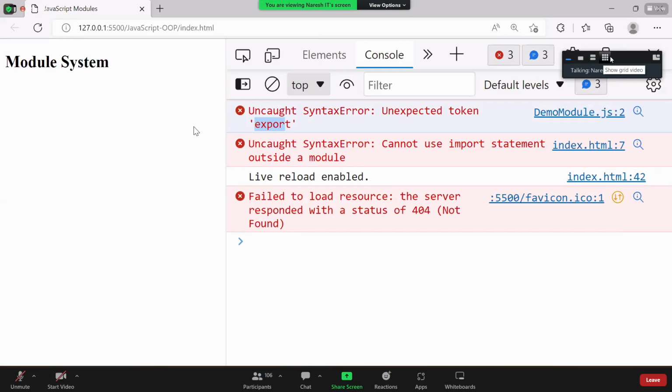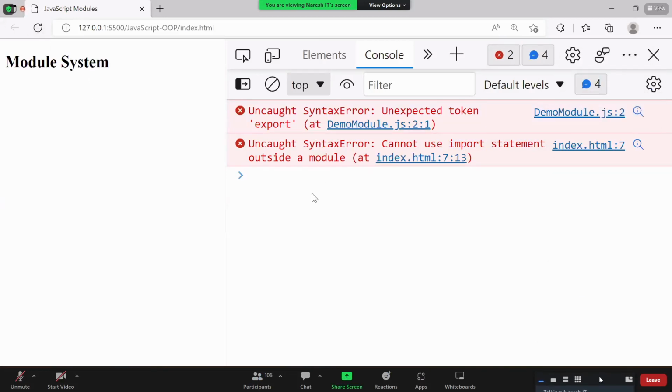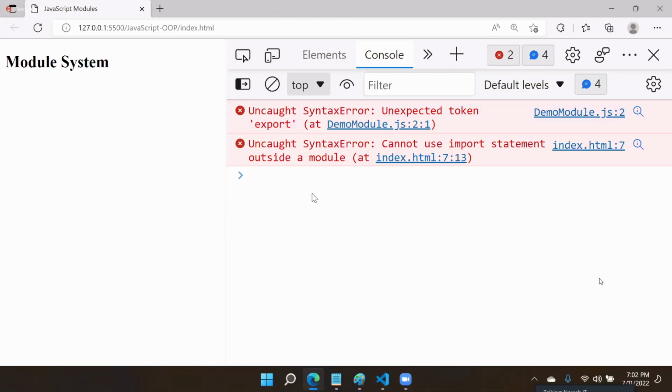It is unable to use these two things, import and export. Why? Because import and export are related to modules. They are related to modules. If a module system is not working in your machine, then this will not work. But a module system is working in our machine. Then why is it not working?